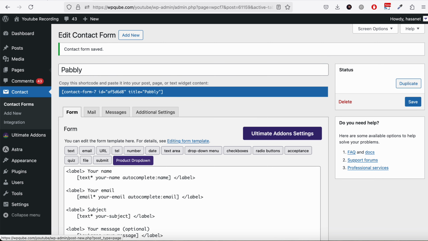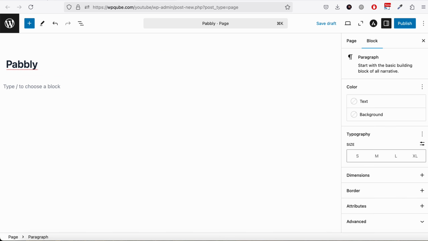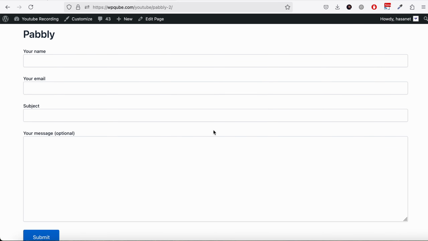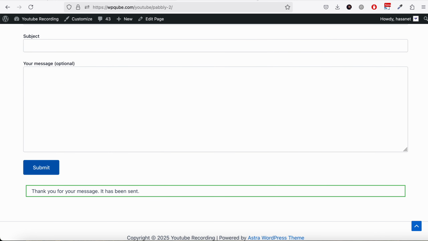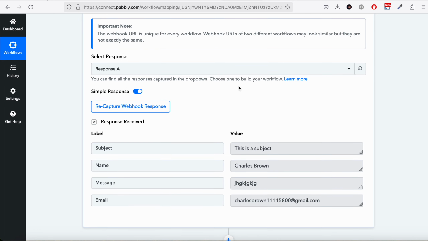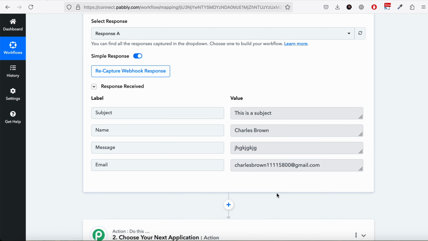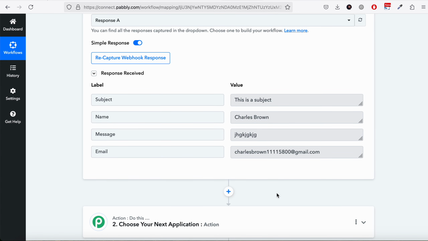We go to a page. We name it Pabbly. Please go to view page. Now let's try and fill up our form. So the form has been submitted. Let's go and check our response. Here you can see we already got the response. This is the subject, this is Charles Brown, this is our message, this is our email. So we successfully got our data on Pabbly.